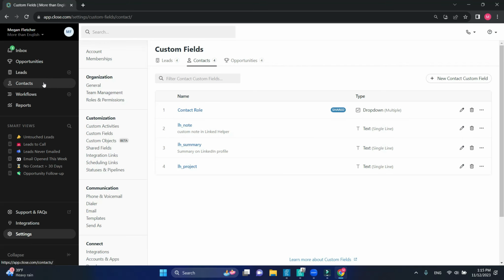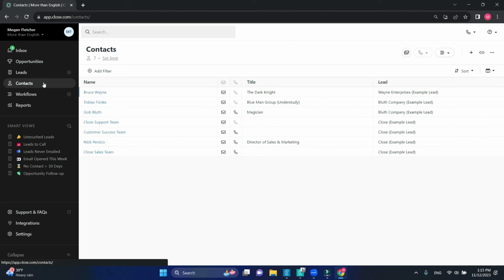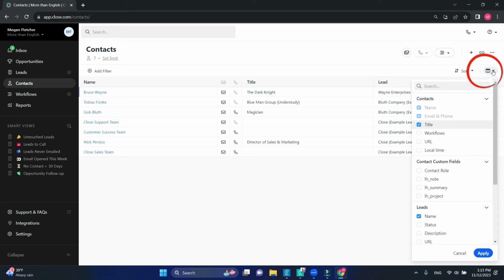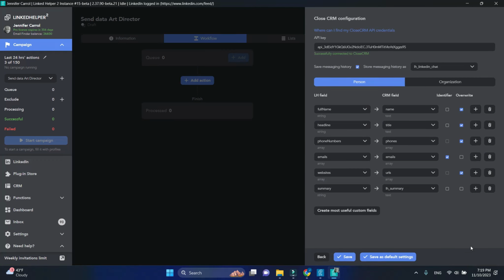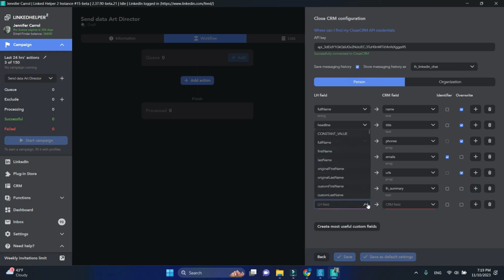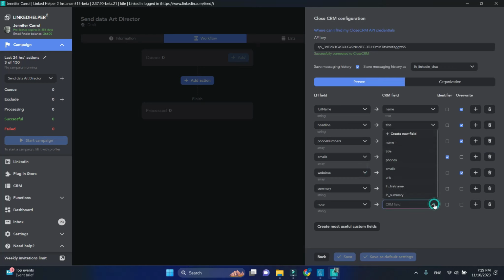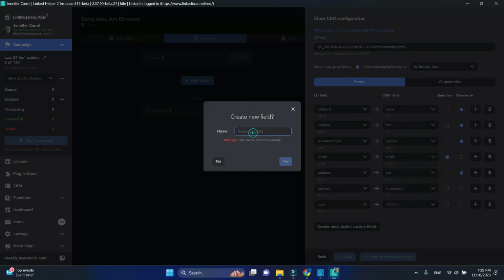To display custom fields, switch to the Contacts view, click on this icon, and select the newly created fields. And then click Apply. You will see them now in the table. Let's add one more field for storing Linkit Helper note. This time I'm going to create another field for the note.